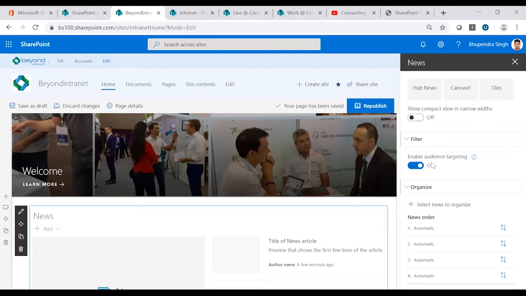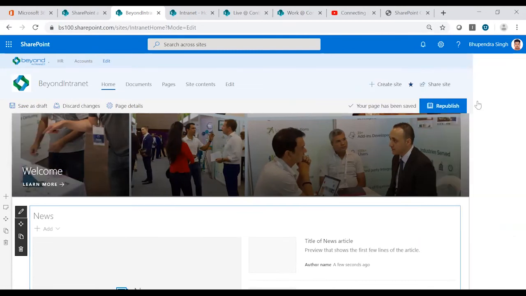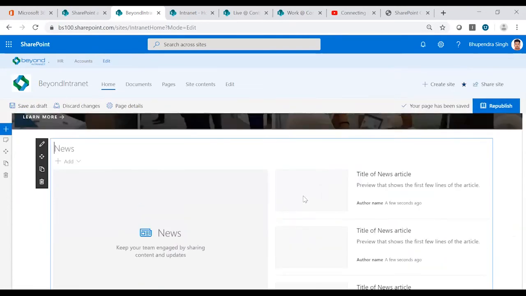You can see the enable audience targeting. So audience targeting is something if you want to personalize this web part, like if I log in, I should see whatever is recommended to me, or whatever is relevant to me only, right? So that is something which comes under audience targeting. And you can organize your news. If you have multiple news, you can arrange which news should appear on the top. So every web part has some properties.